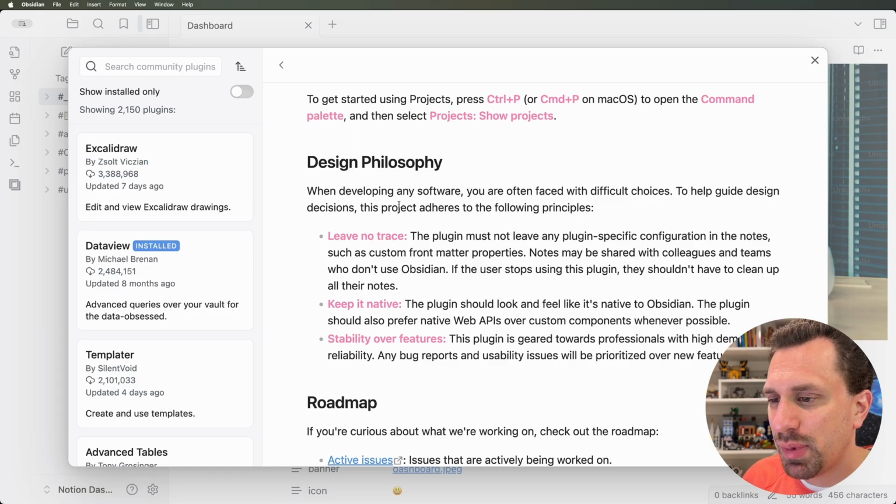One thing that I love about this plugin is this idea of leaving no trace. If you're using the Dataview plugin, for instance, you have to include Dataview blocks inside of your notes. Now, if Obsidian were ever to go away and you want to look at your notes from a different app, those blocks won't mean anything inside of another app. They only mean something inside of Obsidian.